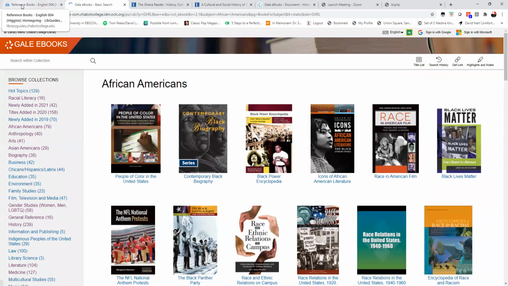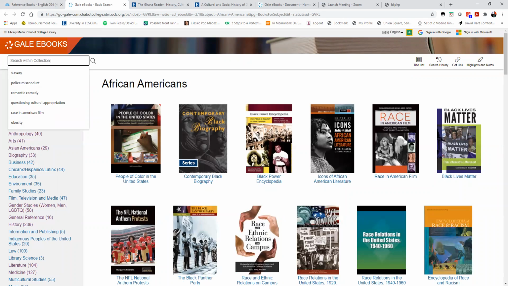If you go to the top right for African Americans, how this works in the Gale ebooks is that there's a whole category here of African Americans, and then we can search across this. So let's say that I'm especially, actually not sharecropping, let's do the Fugitive Slave Act.